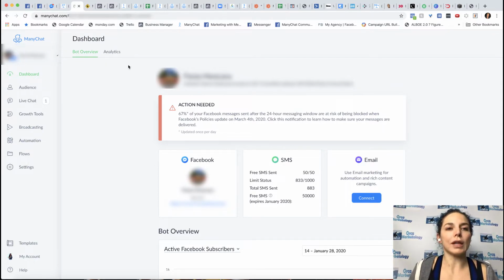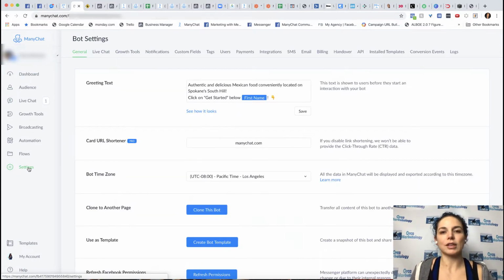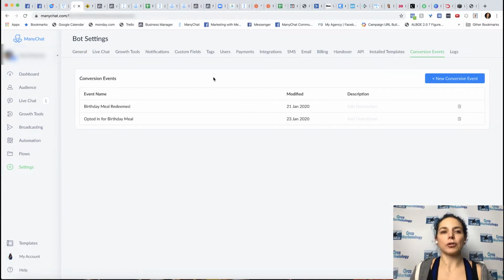When you get this, you'll see here in the dashboard area, right here is analytics. What this does is you can create what's called conversion events. Let me show you that first before I go into the analytics itself. If you go to settings and then down to conversion events, you can create conversion events. These are events that you can place inside of your ManyChat flow to track things that are happening. These are custom conversion events, kind of like Facebook ads where you can create a custom conversion, but this is all within Messenger.